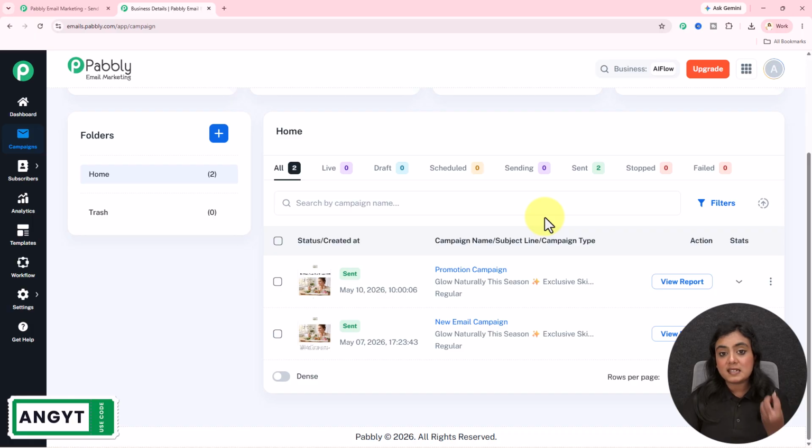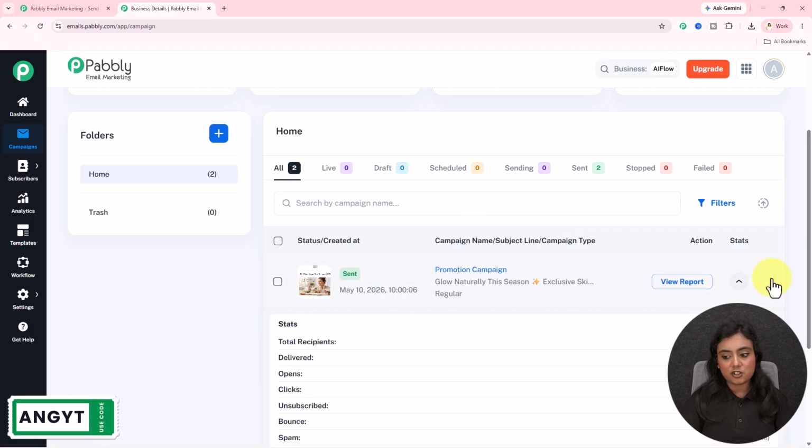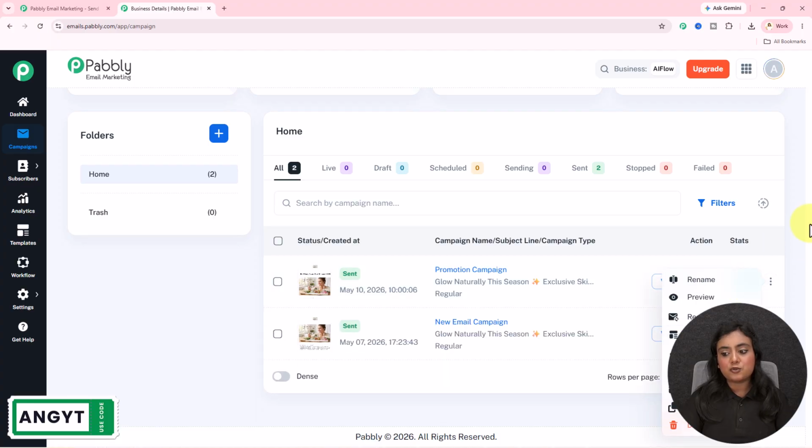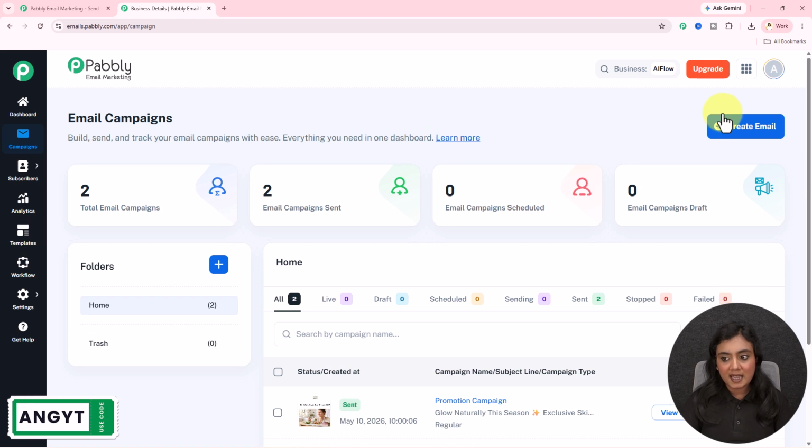If you want to see the detailed report from this section, you can do that as well. See the stats from this section as well. Delete, edit or do anything, duplicate the email campaign according to your requirement. Create the email campaign from this section, and you can easily create, manage and track your email campaigns from our next interface of campaigns inside our Pabbly Email Marketing tool.